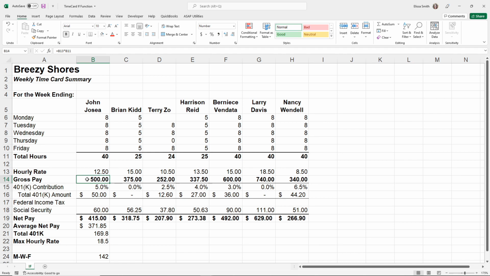This is a great example of where you could use an if function. So I'm going to come right down here to where I have column 17 for their federal income tax and figure out if my employees for Breezy Shores need to pay income tax or not.